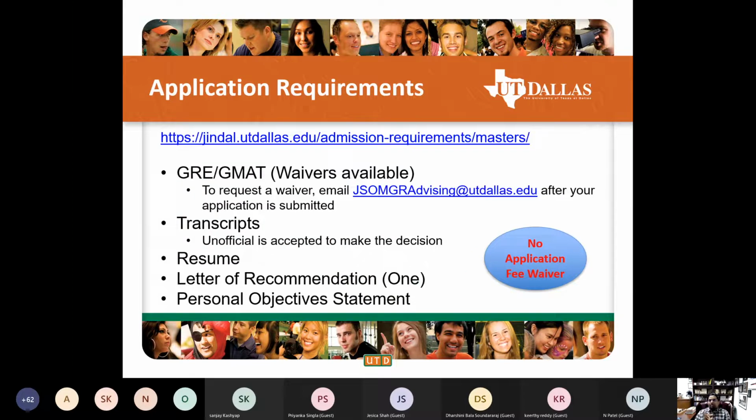Now, what do we need in the application? We need a GRE GMAT score. However, if you want to request a waiver, you can simply email jsomgradvising@utdallas.edu. So a one-line email saying that you have submitted an application, here's the application number, and you would like to request a GRE GMAT waiver. They have a process in which they look at all your transcripts and then come back to you within a week or 2, just letting you know if you've been granted the waiver or you'll have to submit a score.